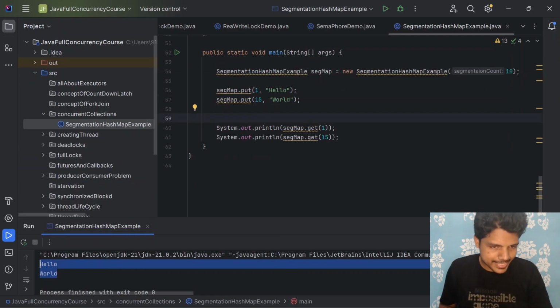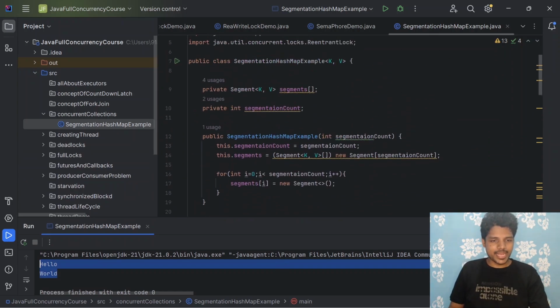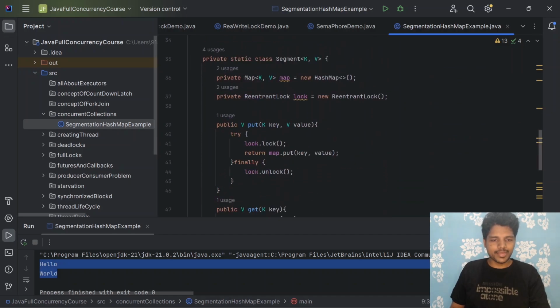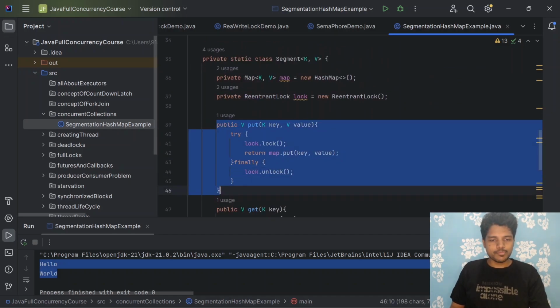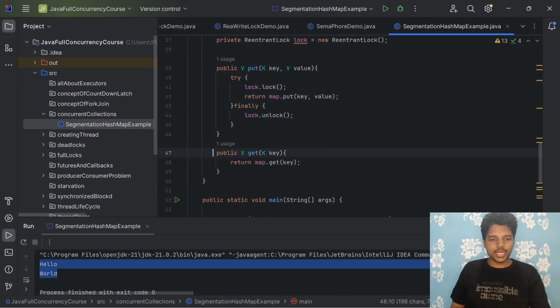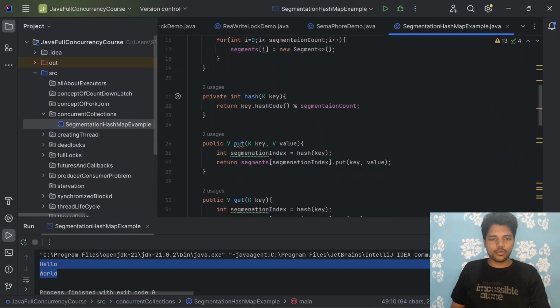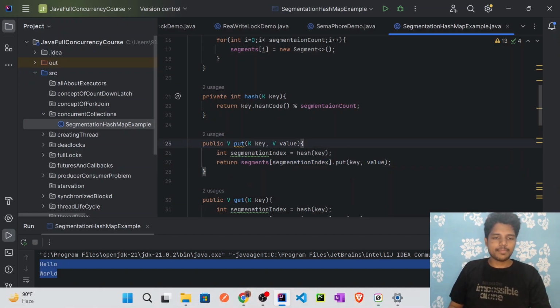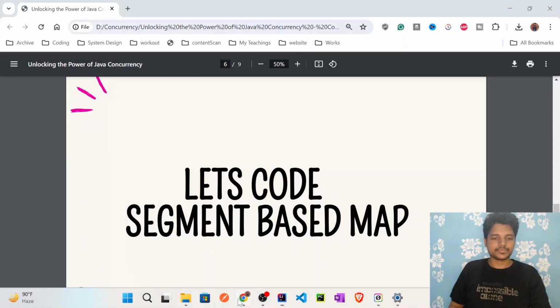So this is the simple version of a segmentation hash map, dividing the hash map into multiple segments and giving an exclusive lock while performing write operations in the put method, and for the get method you don't require any locking. So now compute the hash code. It defines which segment it needs to go to. Once you get the segmentation index, you can delegate the put and get operations to the particular segment. So this is how a simple segmentation hash map will work.